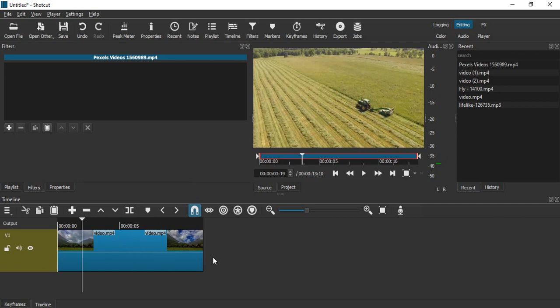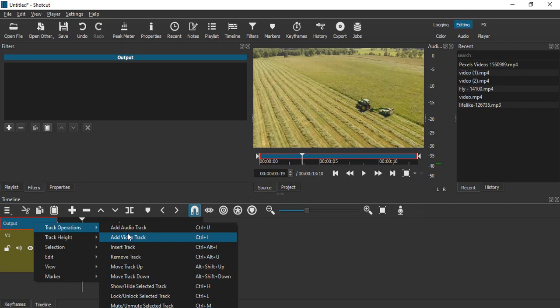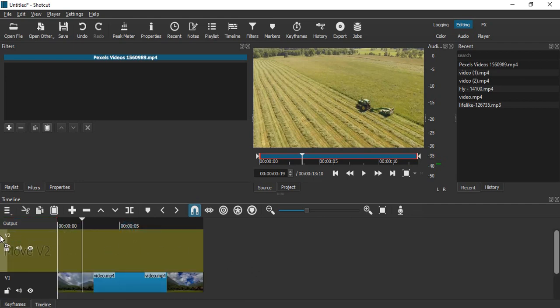Once you have selected your video for the background, bring it onto the timeline and make sure it is on a video track. Then add another track by right clicking on this output panel. Go to track operations, select add video track. In the V2 track, the track which is above, you have to add the video that is going to play in a smaller screen or that is going to be overlaid on top.